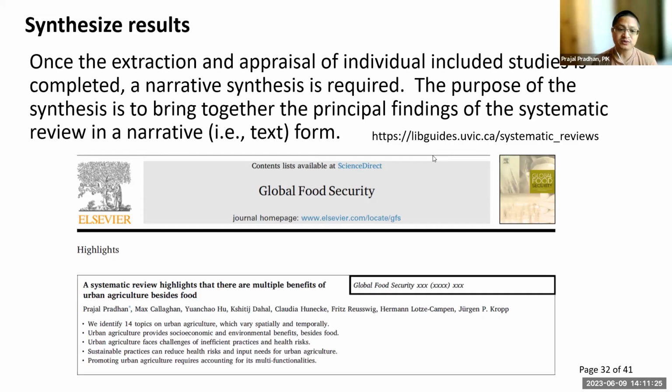In this paper, our narration is based on five key highlights. We did this systematic review and identified 14 topics on urban agriculture, which vary spatially and temporally, because we also looked at how the topics evolved across time and space. Urban agriculture provides socioeconomic and environmental benefits besides food. That is one of the key results. But it's not only a good thing, it also has its own challenges. The other key message is that urban agriculture faces challenges of inefficient practices and health risks, and so on. So we synthesize these evidences and then give a narrative about that. This is really needed, whatever you do later on.